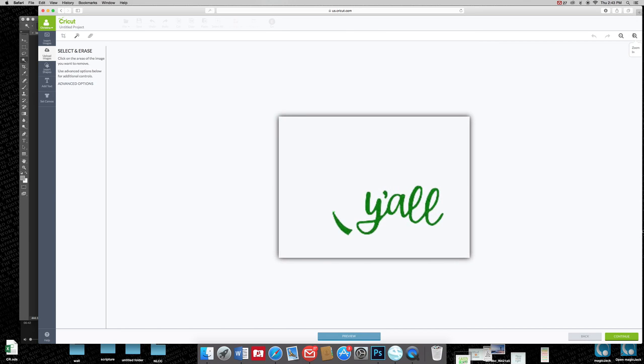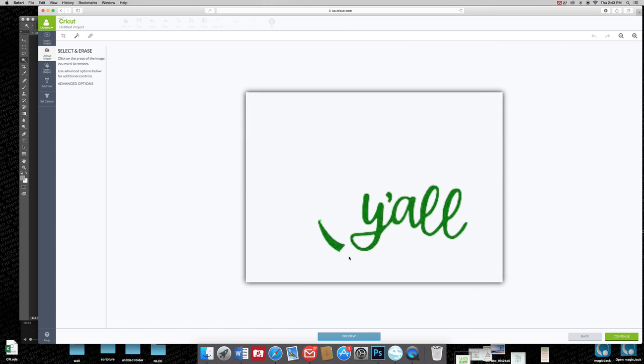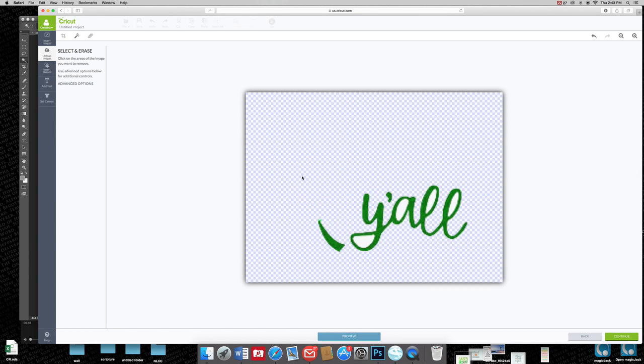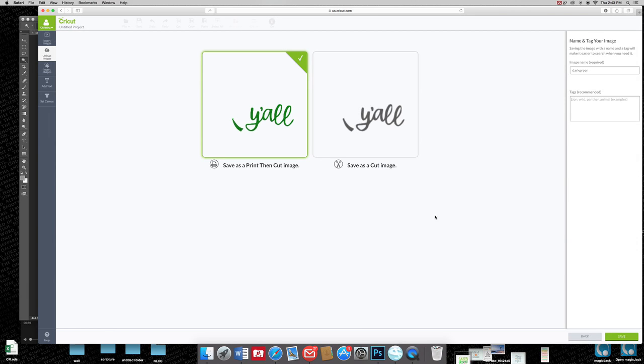And I'm going to do that just so that y'all can see what I'm doing here. You want to click on all of the white spaces so that you get this little checkered pattern. That makes it see-through. And gets rid of everything with the green, because the green is all we want to keep. And then click on Continue.